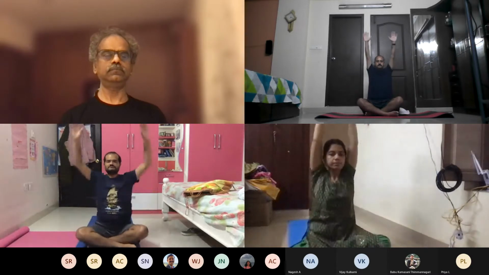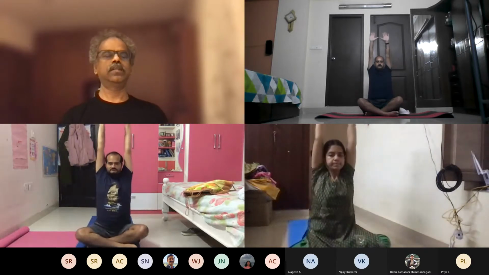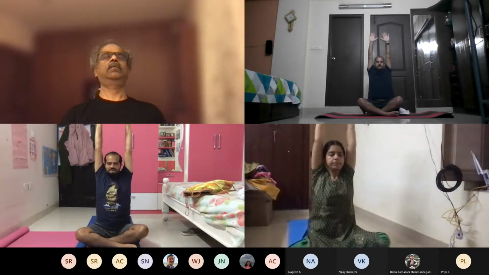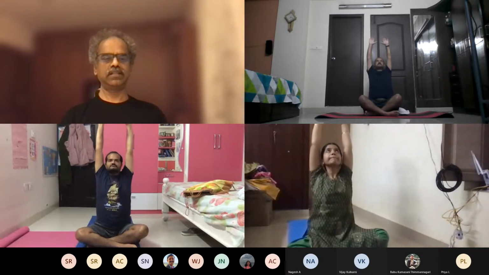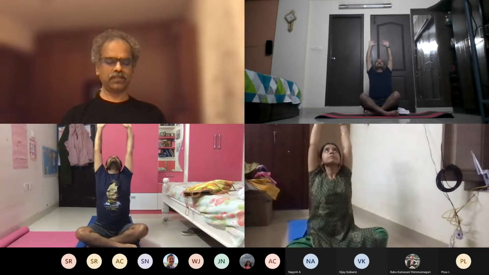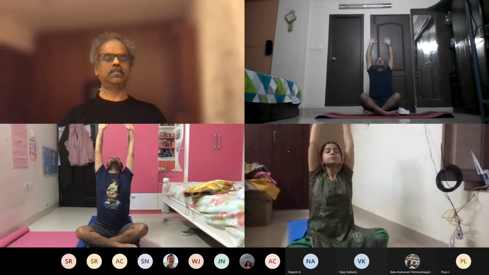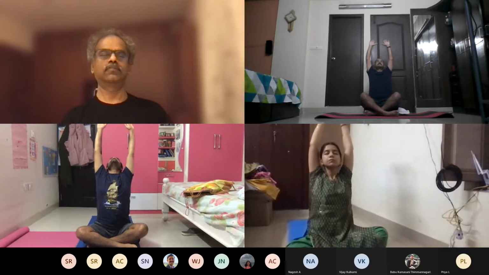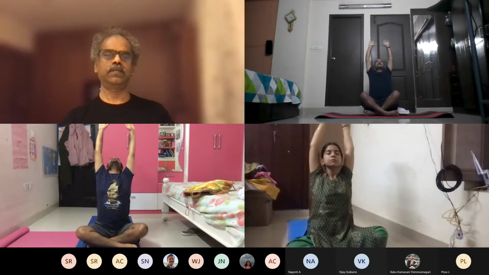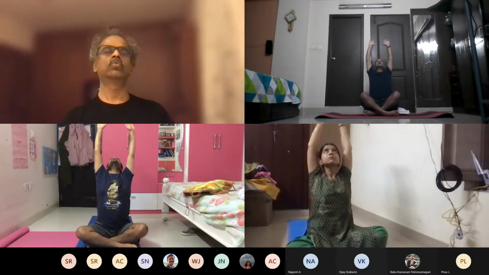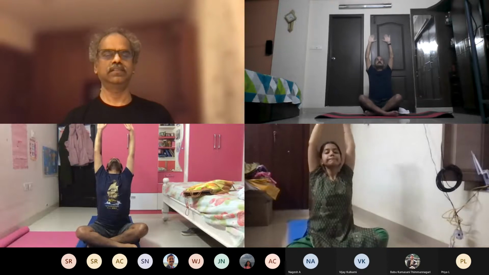Take the arms up, palms facing front. Gently lean back and look up. You would feel the abdomen getting engaged. What you're trying to do is to take the spine away from the thighs just a bit. 5, 4, 3, 2, 1, and release.